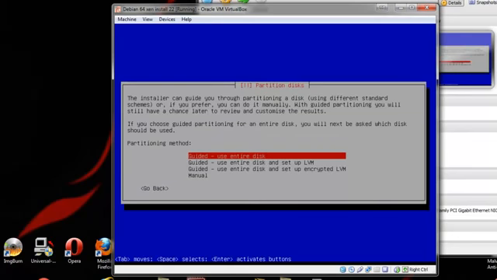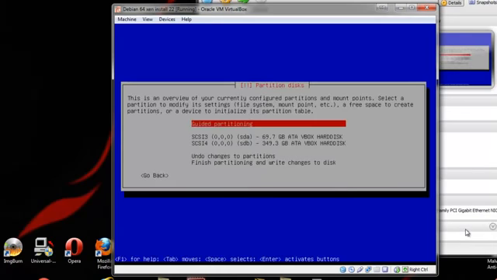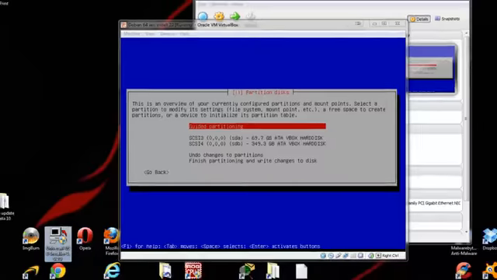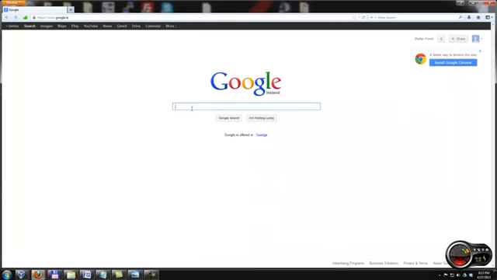And this is a very important part where we need to manually adjust our partitioning. So the first thing is to open up the internet and have a look at what Xen recommends.